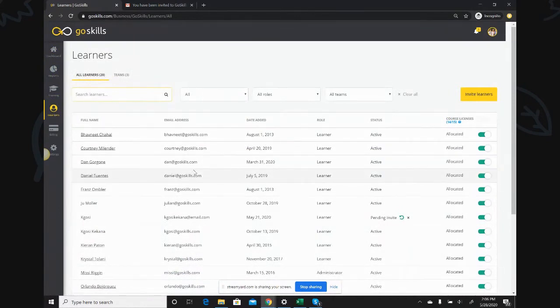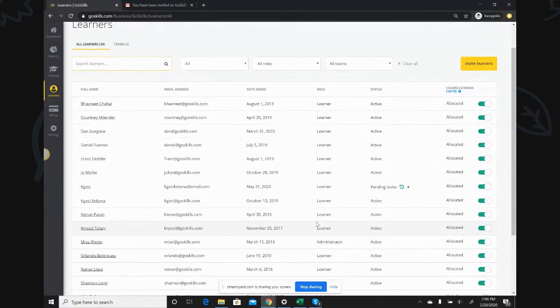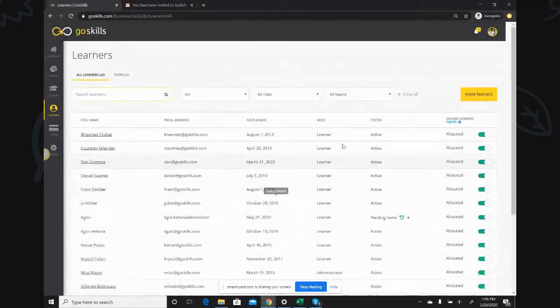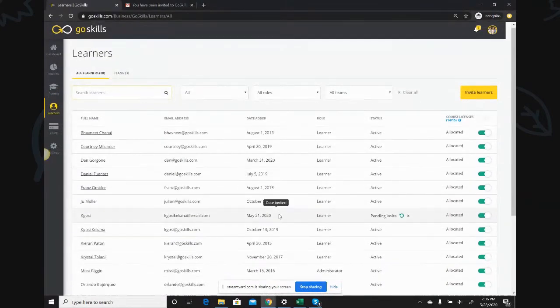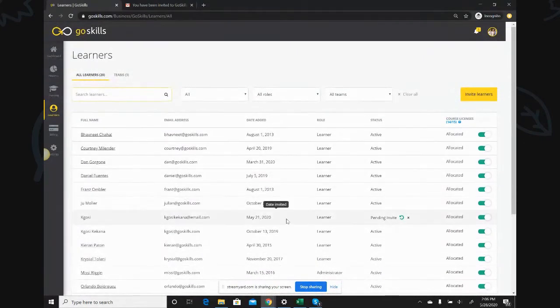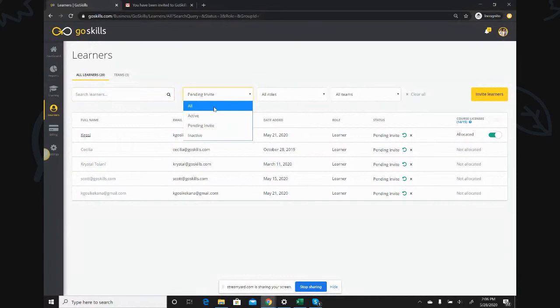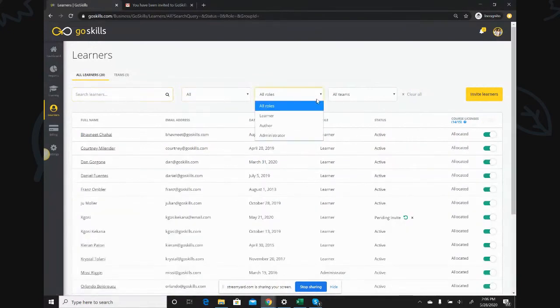So I wanted to touch on it first. When you click on learners, you're going to see this learners grid. This is going to have all your learners. It's going to include active, inactive, pending invites. You can sort this grid so you can see just your active or just your pending invites. You can also sort the grid by role.